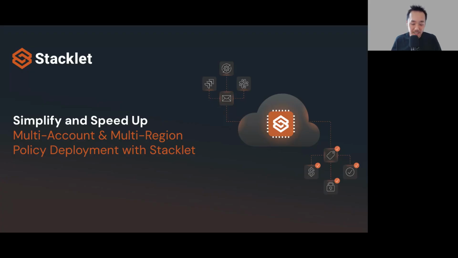Today I'll show you how, as a Cloud Custodian user, you can simplify and speed up your policy deployments and roll out controls across all of your clouds, accounts, and regions.